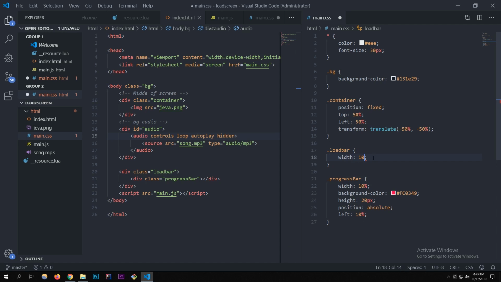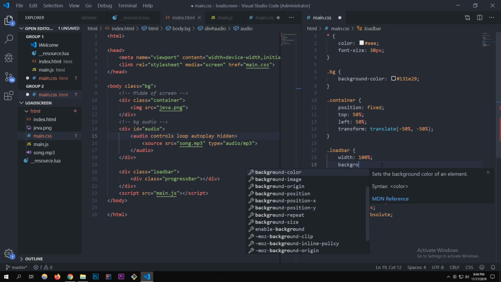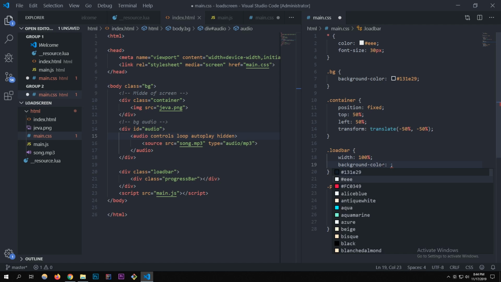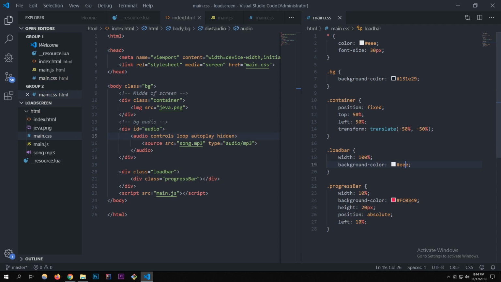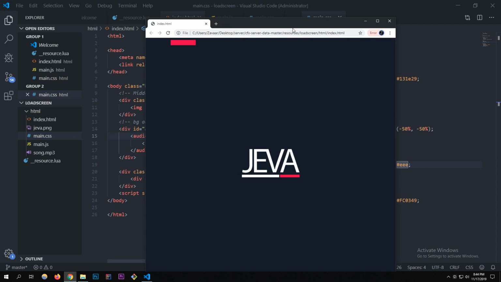So width is going to be 10%, or no, it's going to be 100%. This width right here doesn't matter because it's going to be manipulated by the main.js that we will write. I promise you, we're going to write it. So we don't have to declare it. But this has to be 100% because you'll see, it's hard to explain. And then we're gonna have the background color, which is white again.